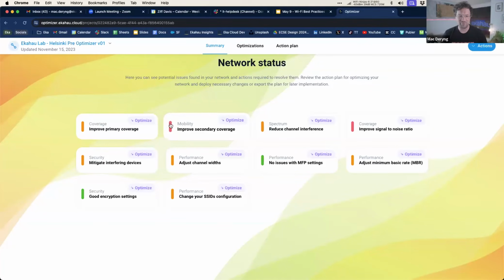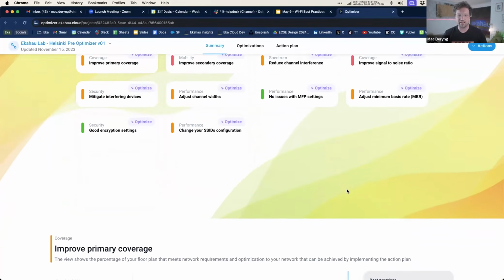Amazing. So this is in red, so it's even worse. Channel interference, bad. Coverage, noise, signal noise ratio, bad. Security, interfering devices, bad. Channel is bad. Management frame protection, not bad. Security, good. Encryption, not bad. Everything else, it can be adjusted.